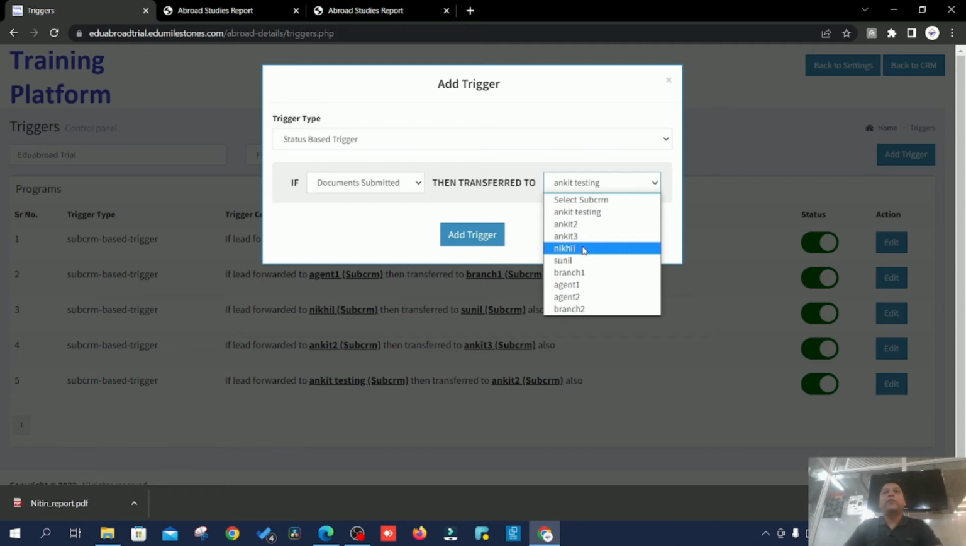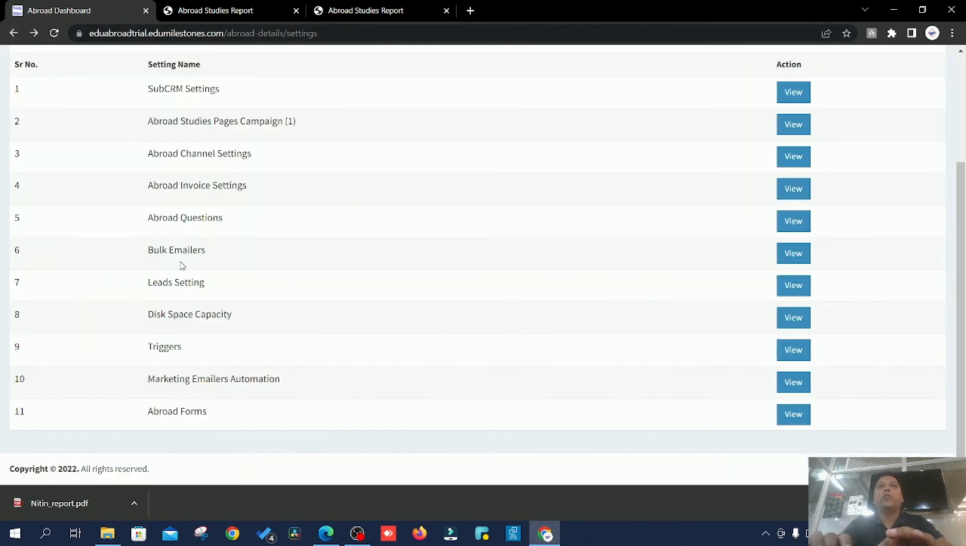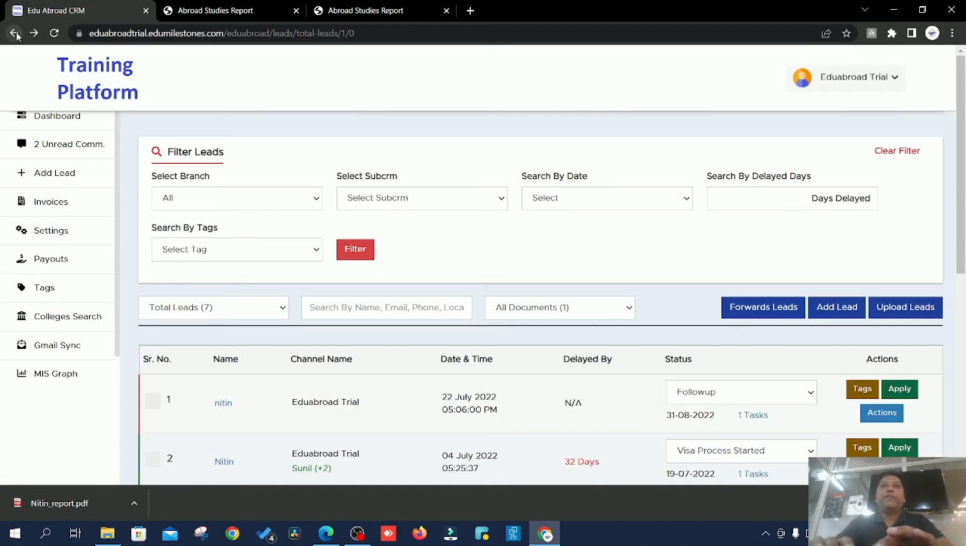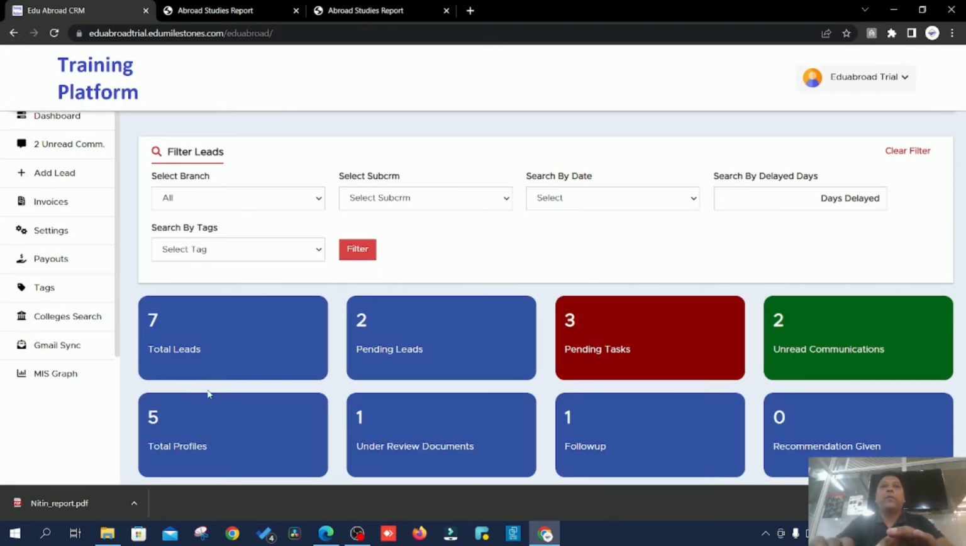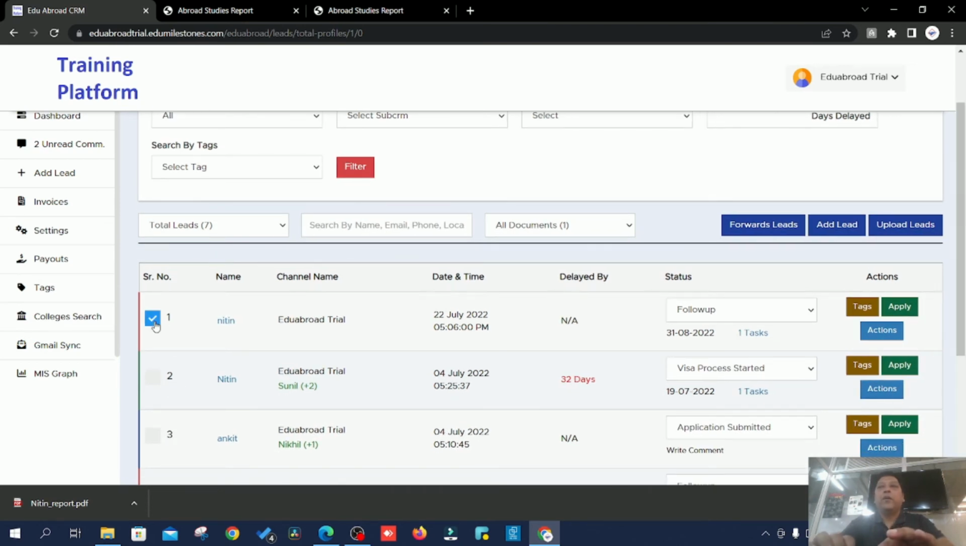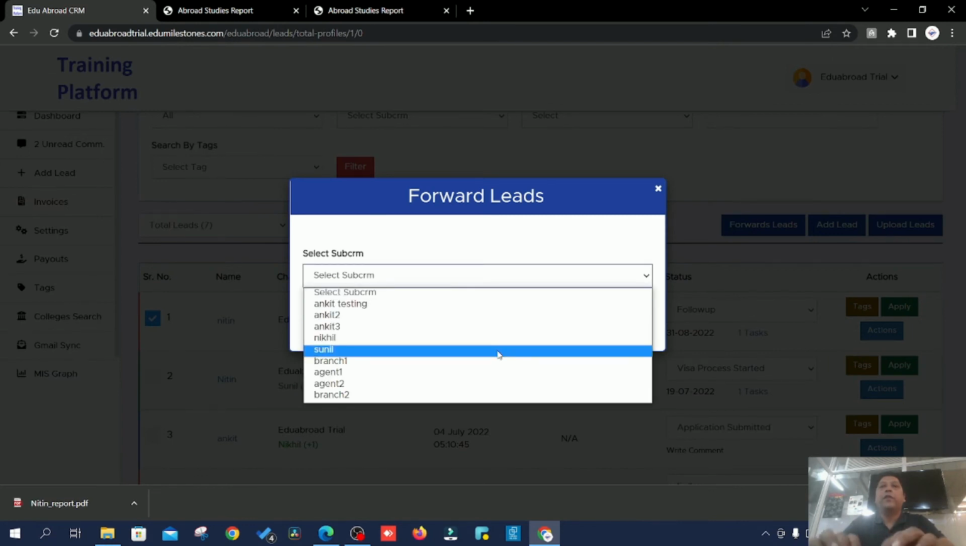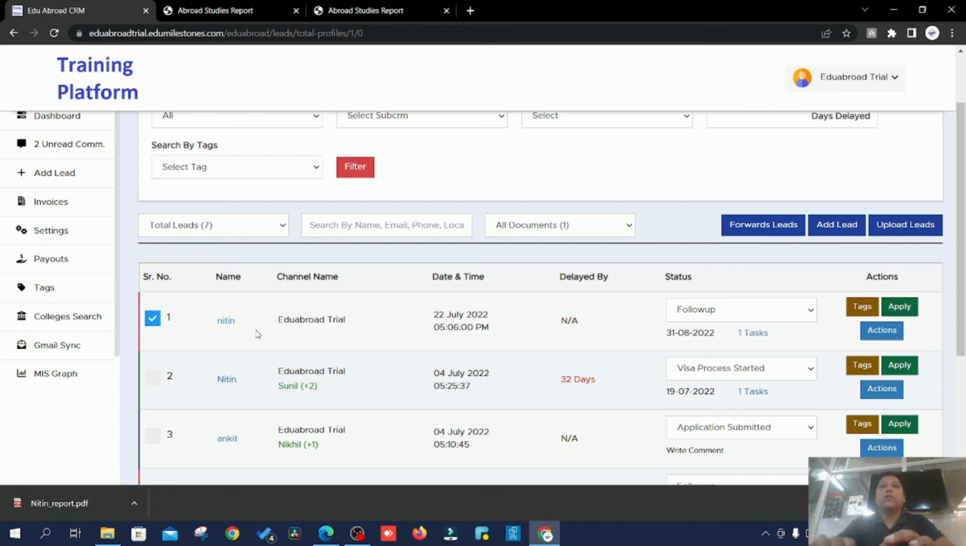If they want a manual transfer, that also they can do. Otherwise, if there's a set process, they can just set it one time. Whenever I select documents submitted, automatically transfer that file to that particular department, and then add trigger. So things will happen automatically. If they forget to transfer, the system will automatically transfer. If counselors don't want the automatic transfer, they can still do a manual transfer. Just select that file, click on forward and select which department they want to forward to. In that case also they can forward.